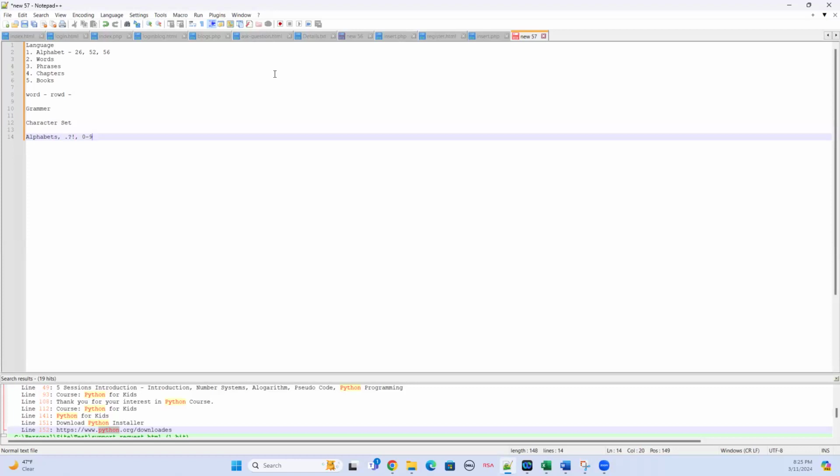So instead of only talking about the letters, when we combine all this, we call it a character set. It is the set of all these characters, not just the letters A, B, C, D, but all these other things also. That's why we call it a character set.